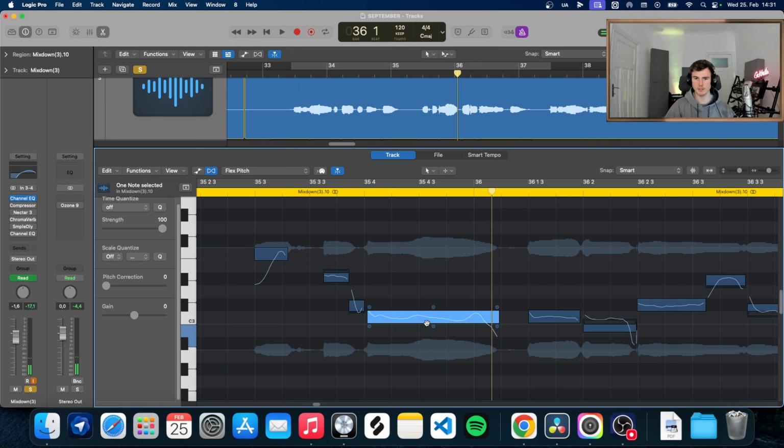Now this note is fully in pitch. So the words that I've been. And now we can decrease the vibrato and maybe even pitch it up a little bit. So the words that I've.